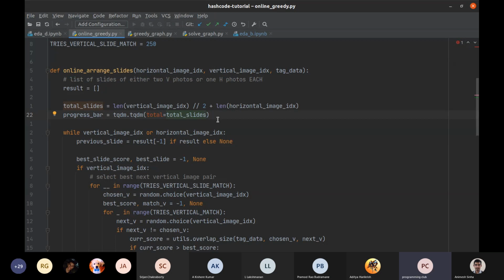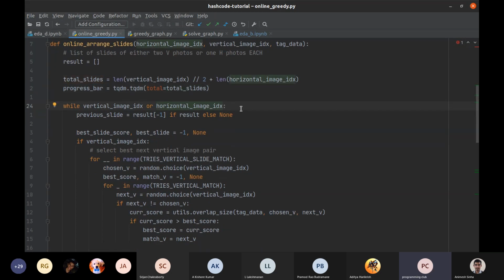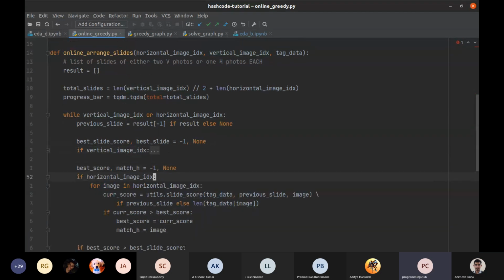First, listen to us explaining it, and then read it on your own. And if you don't get it, just treat it as pseudocode and write it in C or C++. So anyway, again, the same thing. While we have vertical images or horizontal images, we take a previous slide if it exists, and then we try to do two things.